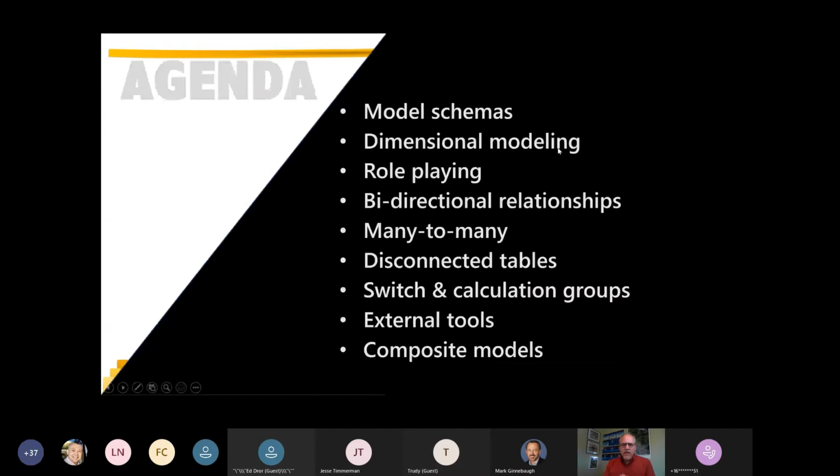So this is what we're going to talk about. We're going to talk about different model schemas, and then we're going to move pretty quickly into dimensional modeling, and then we'll talk about some of the tenets of dimensional modeling and what dimensional modeling is all about. What's old and what's new? A lot of it's old, a lot of it's the same, and that is really an important point that I'll be reinforcing. And then we'll break that down and talk about role-playing dimensions.